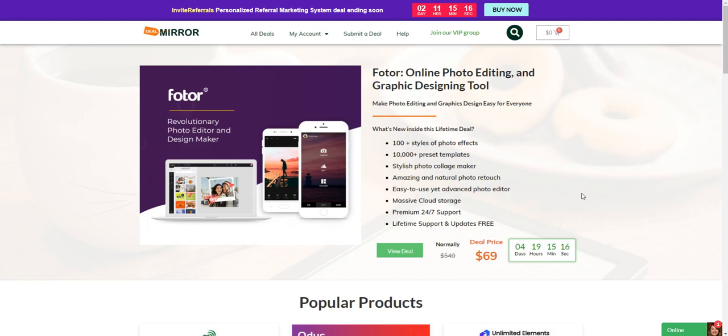So Fotor is very interesting because it's quite a mature product and not just a new startup, and it has some very nice features that I wish to show you today. First of all, let's go to the DealMirror page where you can see the first page. There is the Fotor deal.